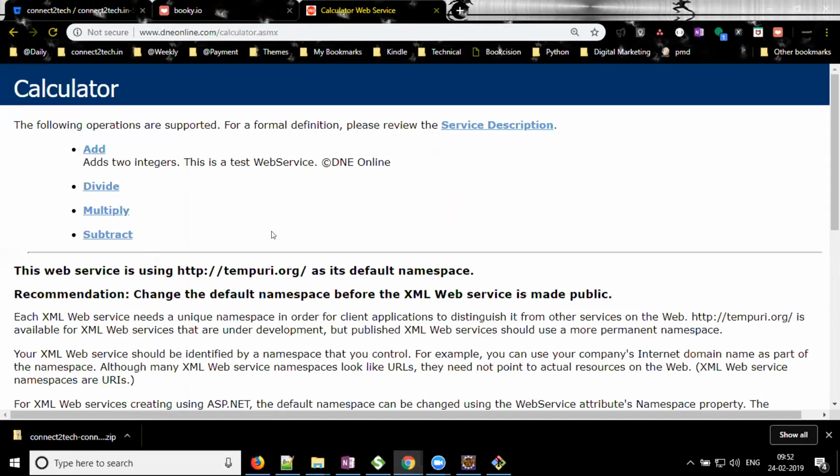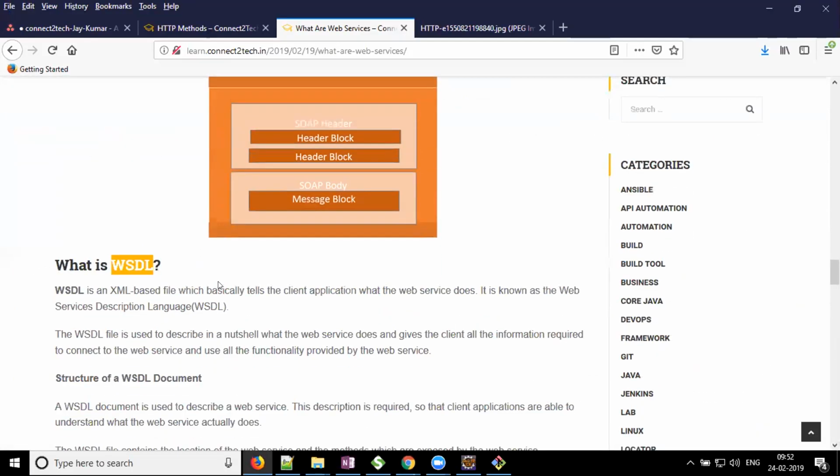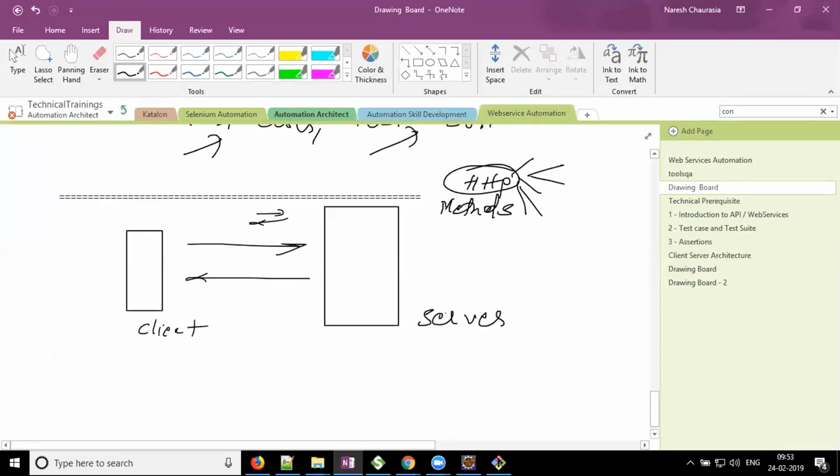Now let's say I have written this service, but how do you know how to call that web service, right? So there is a concept called WSDL. There is a concept of WSDL in the case of SOAP web services. Let's look at what that is. WSDL is an XML-based file, written in XML, which basically tells the client application what the web service does.